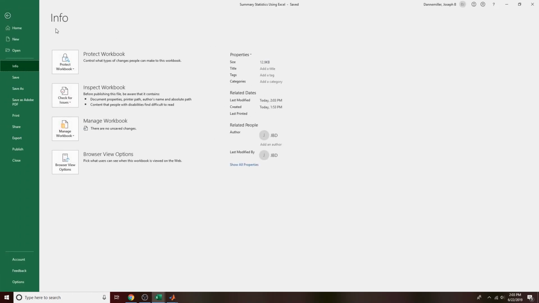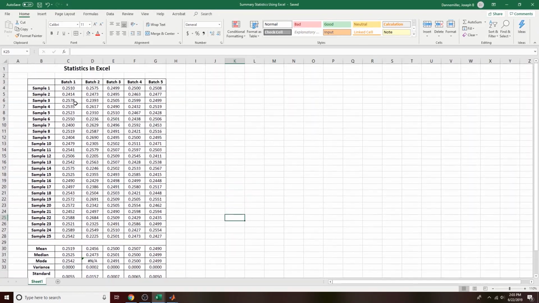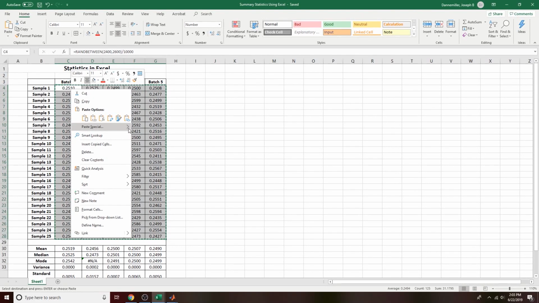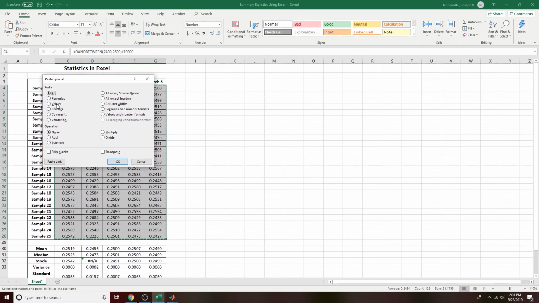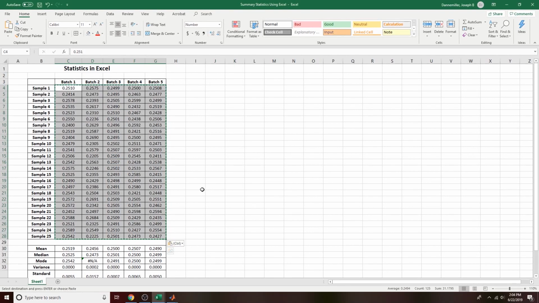And now, actually, before I do that, I'm going to copy my data, okay? We're going to do the same thing we did the last time we used randbetween. I'm going to copy it. Then I'm going to right click. I'm going to come down to paste special. I'm going to do it this way just so you can see the pop-up. Select values, select OK.